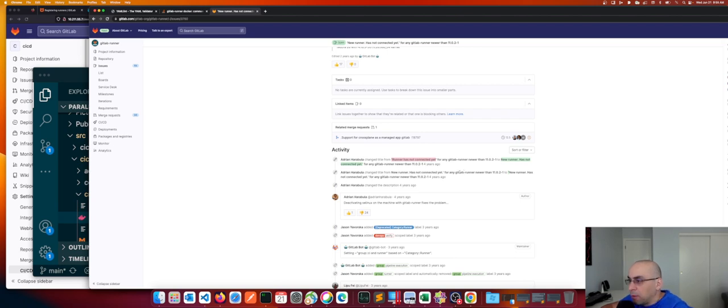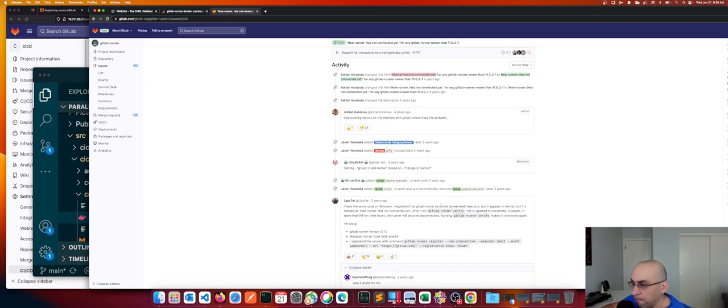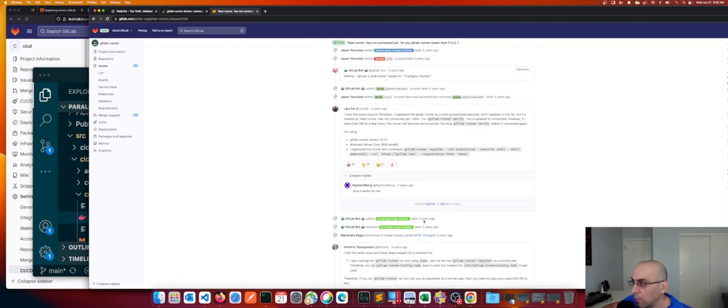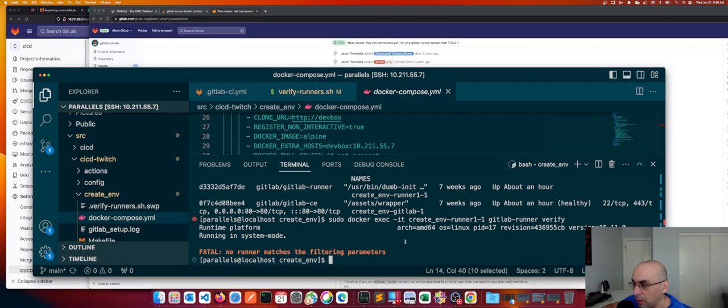So what are folks seeing here? Deactivating SELinux on the machine with GitLab Runner fixes the problem. The same issue on Windows: registering a shell executor, it appears in the list but is marked as new, runner has not connected yet. After this is updated to connected, however, if I leave the VM for a few hours, the runner becomes disconnected. Running gitlab-runner verify makes it connected again. No runner matches the filtering parameters.